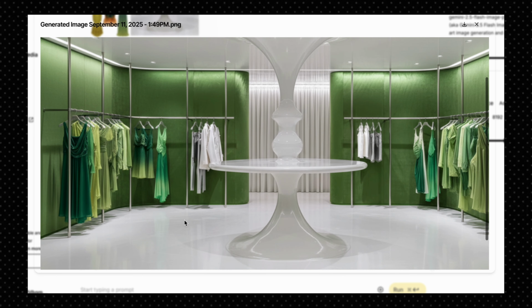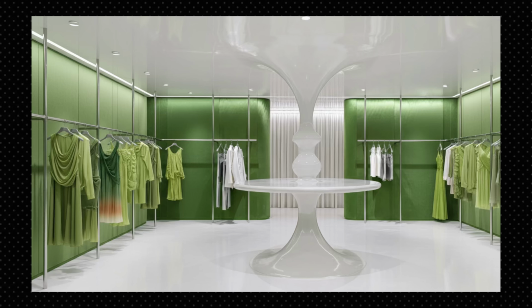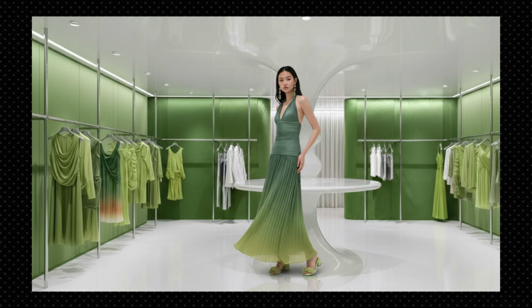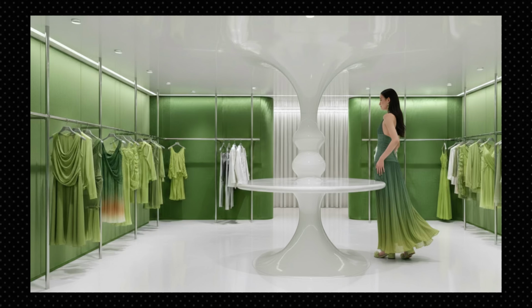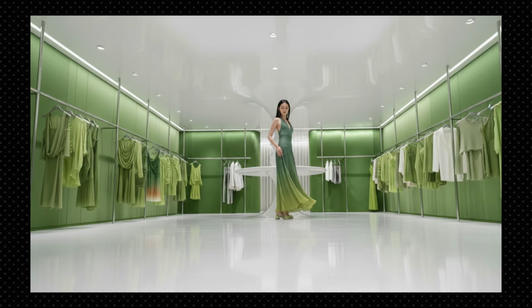Here's the first generated image, and alongside that, here are all the outcomes. You can see the garment hung neatly in the store with the model also placed in the environment. The outputs are really impressive, almost like a futuristic retail campaign shoot.